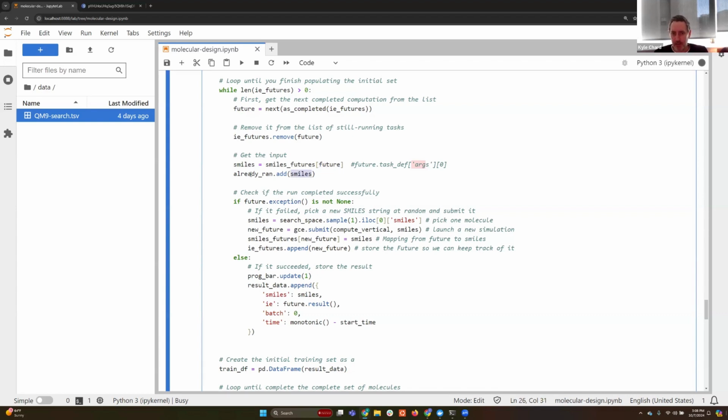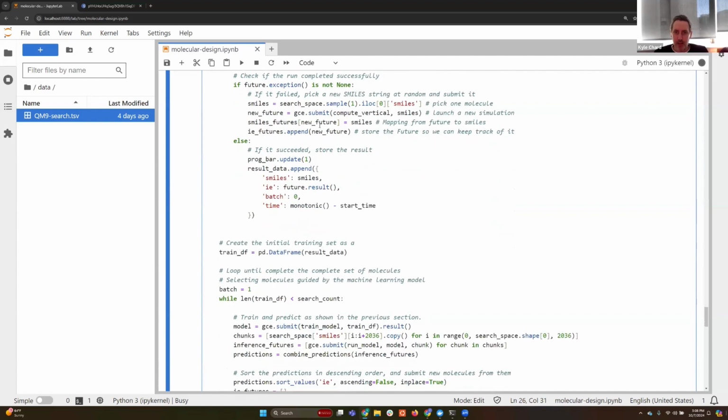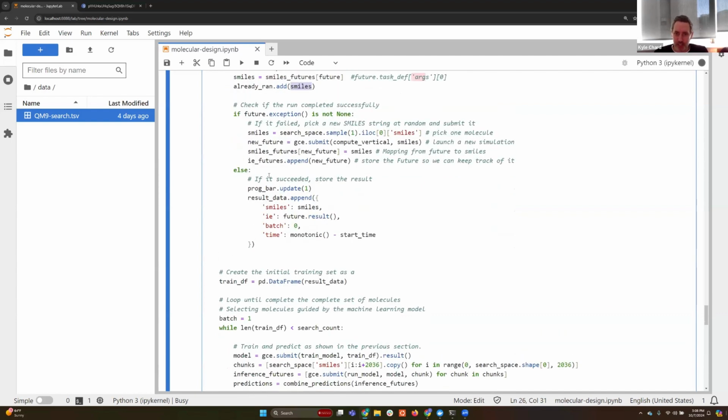We're going to add it to the list of things that have already been run so that we don't need to run it again. And then the next thing we're going to do is check if it succeeded or if it failed. If it failed, as I said before, we'll just pick another one at random, add it to the list, submit it, add it to the list, and wait for that one to finish.